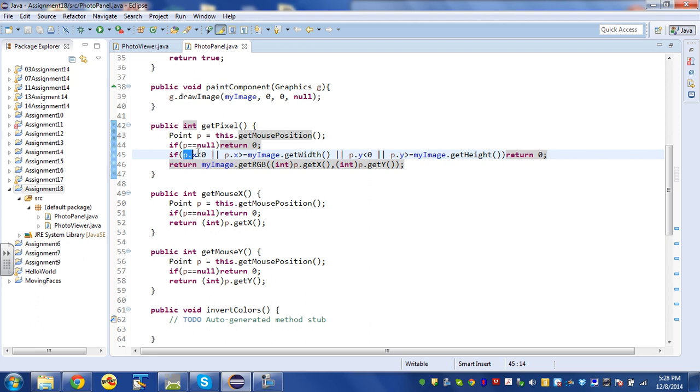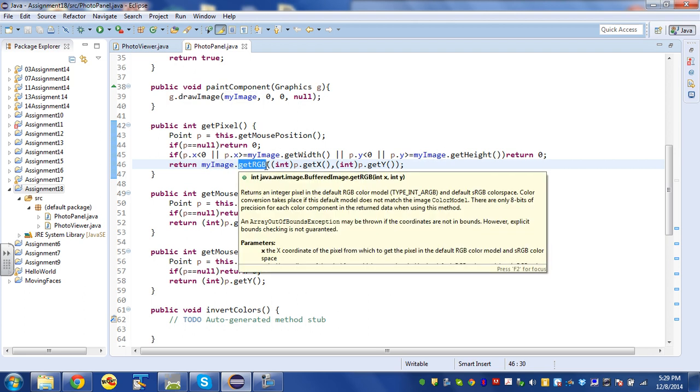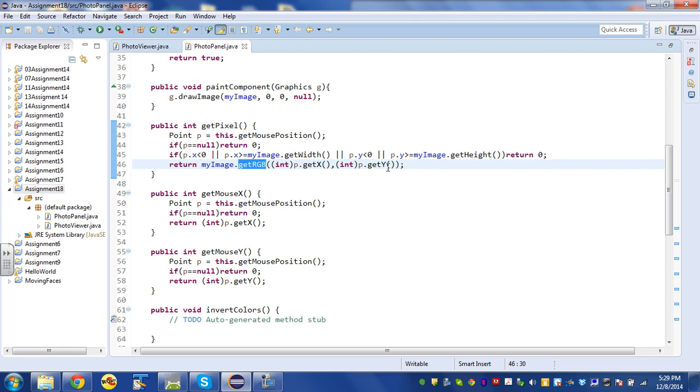And then be a little extra careful, because sometimes it can be equal to the image width or the image height, and that's going to still be a little bit outside of bounds for us. So if p.x is less than 0, or p.x is greater than or equal to image width, or y is less than 0, or y is greater than or equal to the height, just go ahead and return 0. We're not going to grab a pixel. But otherwise, myImage.getRGB. If we've got a BufferedImage, we can call getRGB, pass it x and y values, and it will grab a pixel from that image.